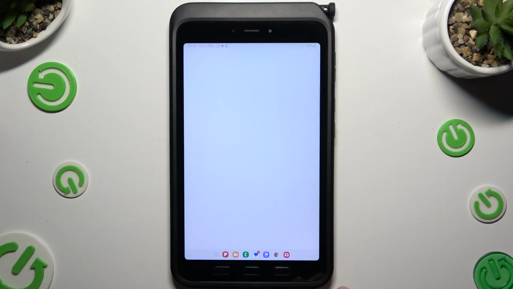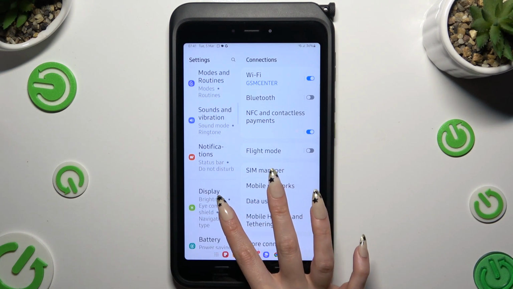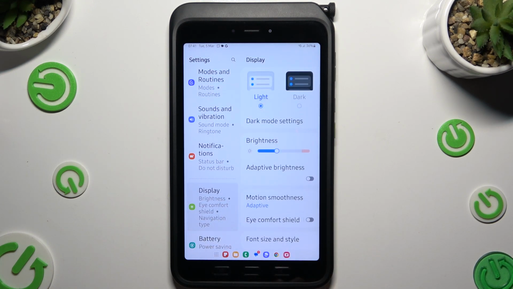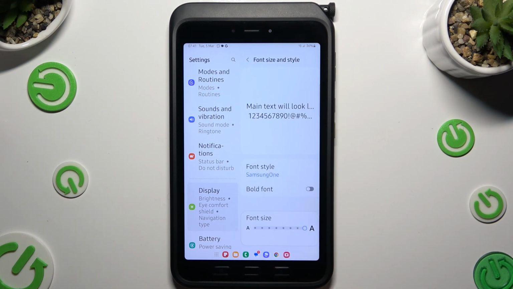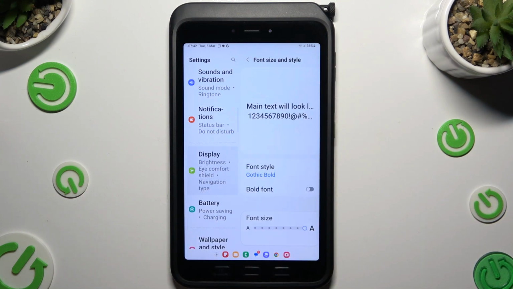Begin by opening Settings and scrolling down to access Display. Then click on Font Size and Style. Go into Font Style and tap on one of the available ones to apply the best one. In my case, Gothic Bold.